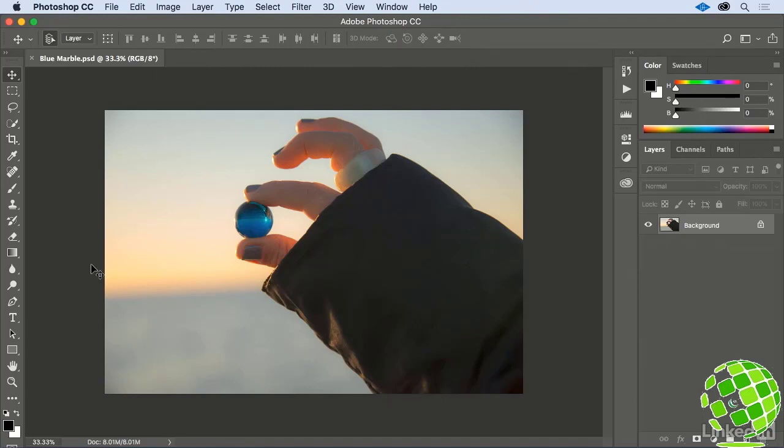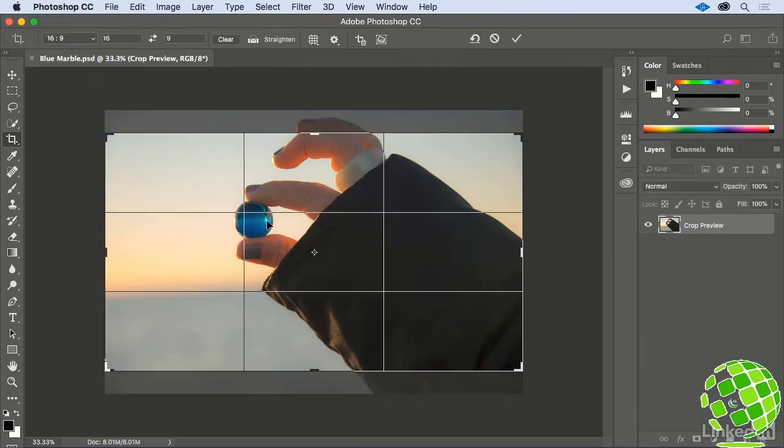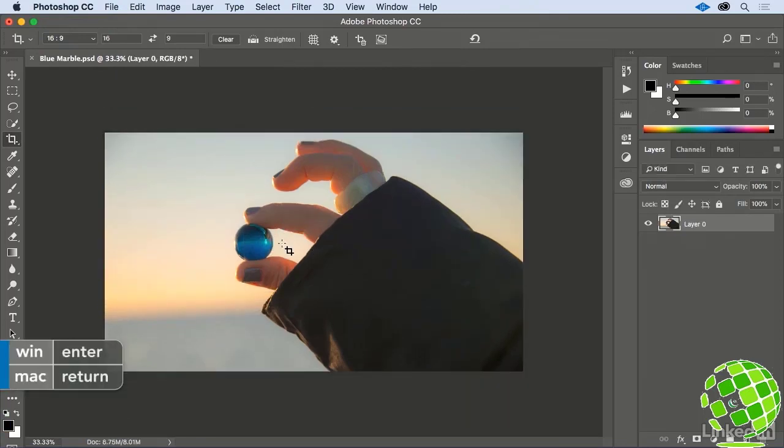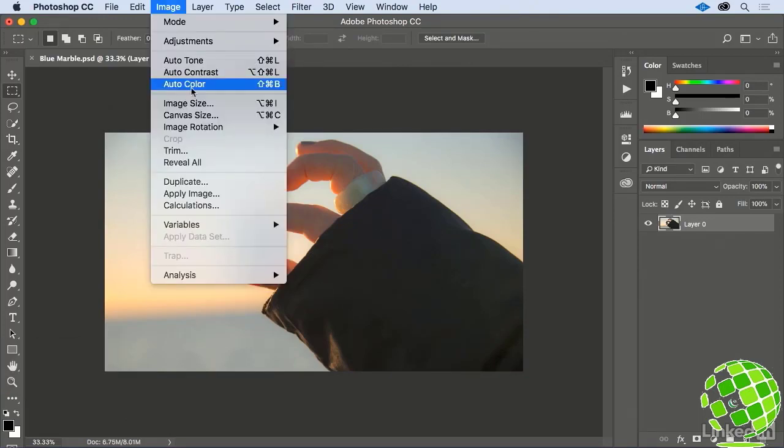So that's the best setting to crop full screen images to. Now grab your crop tool and go up to the drop-down menu here in your options bar and set your ratio to 16:9. Then select your crop and press enter or return. I'll jump to the move tool to get away from the crop tool and then go up to the image menu and select image size.